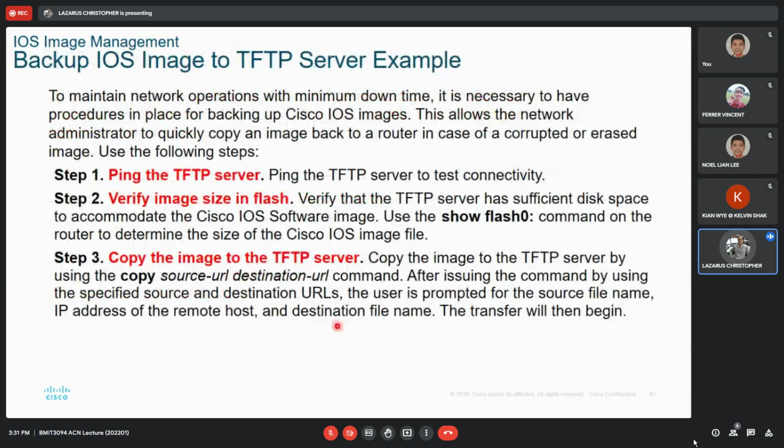Right, to back up IOS to a TFTP server, first test the connection. Make sure you can reach the TFTP server. Check the IP address of the device where your TFTP server is installed. It could be a router, it could be a PC. Usually we save it to a PC, right? So ping that TFTP server, make sure connectivity is good.